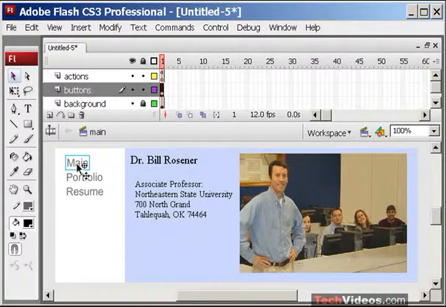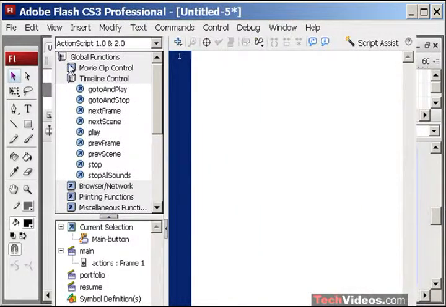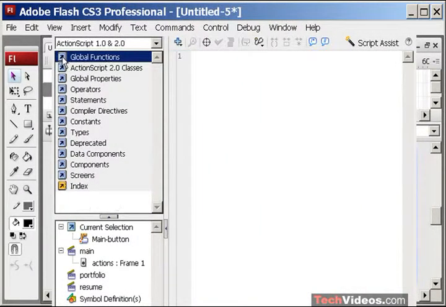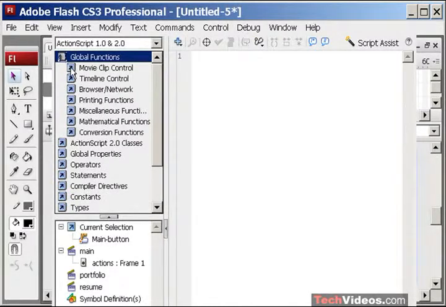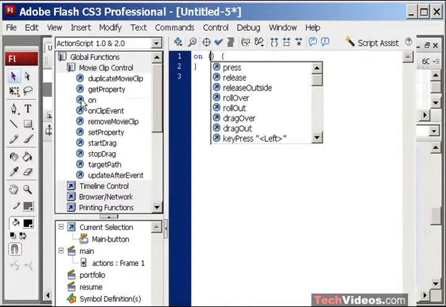So I've got my main button selected. I'm going to come up here to Window. I'm going to go to Actions. And tell you what, maybe get this back to where it was here initially. I would press on Global Functions. I'll choose Movie Clip Control. Then I'm going to go ahead and double click on the word On. And I'll double click on the word Release.